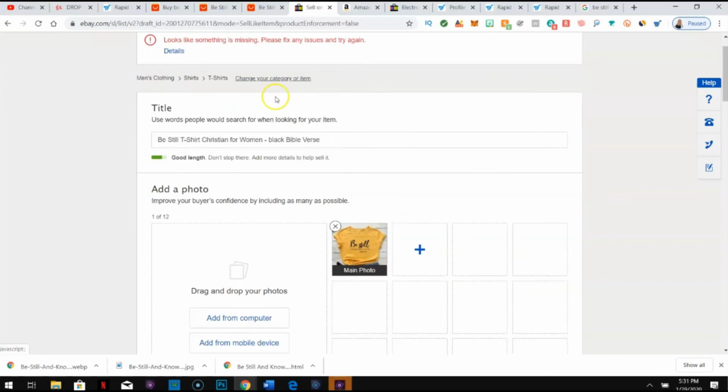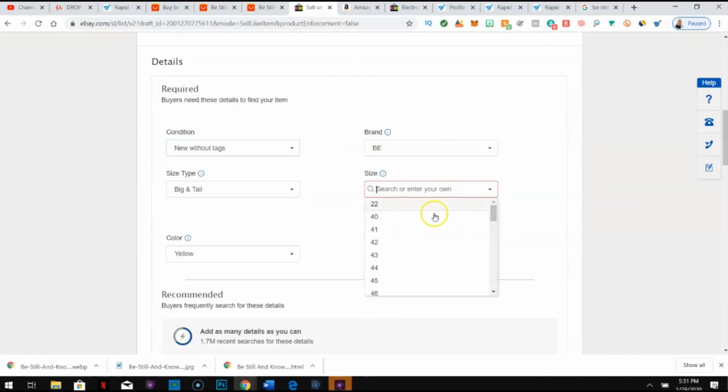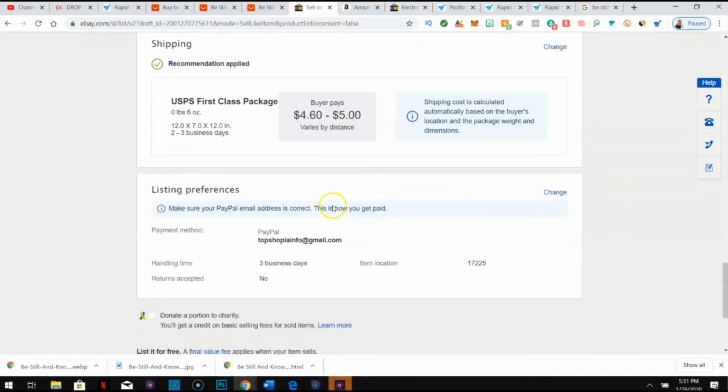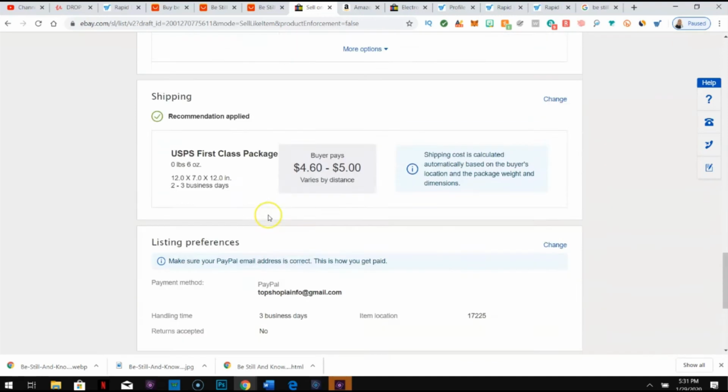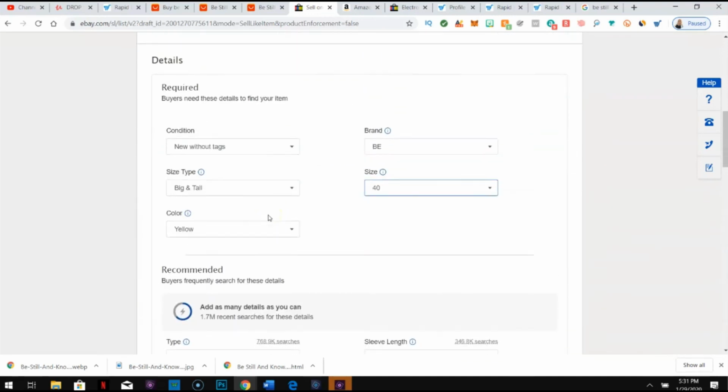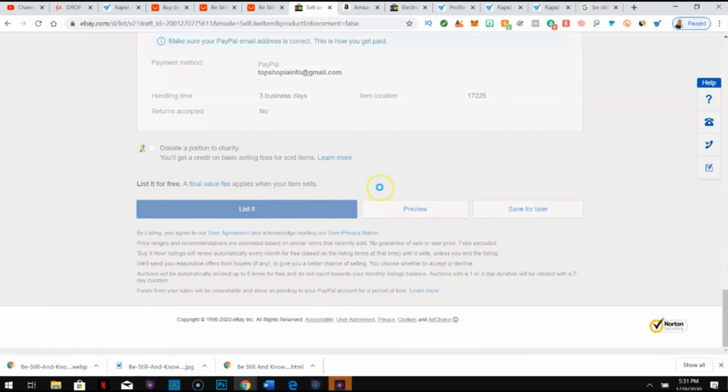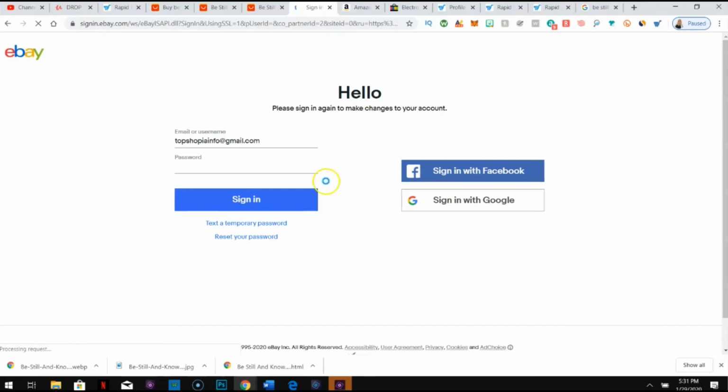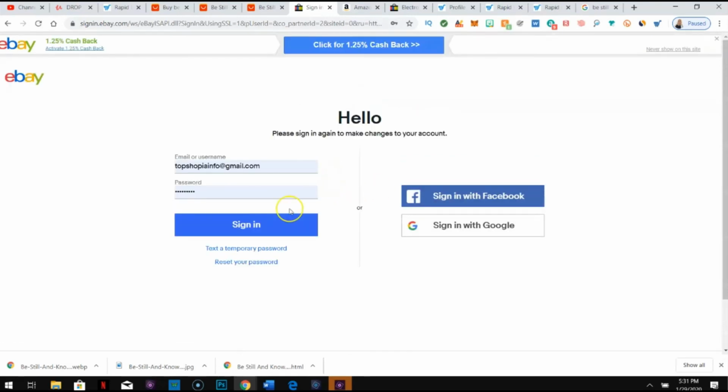Okay, I got an error. I go to the details. Oh, I didn't put the size in. I'll just put 40 in. But now you are ready to go. Now you're ready to go to DSMTOOL and list multiple items. You want to learn about the bulk lister and you're going to learn about the rapid lister.